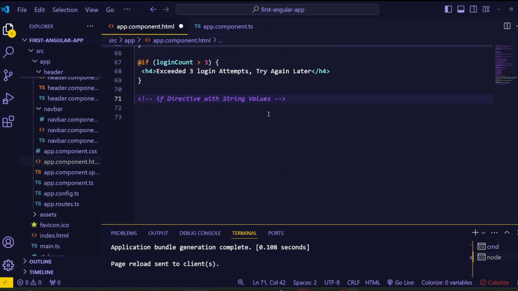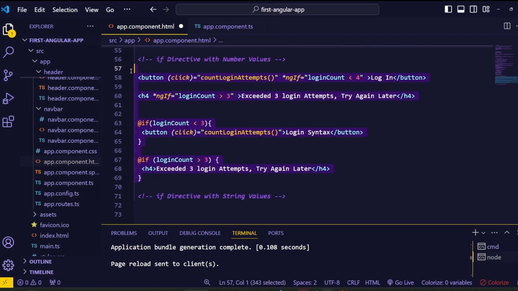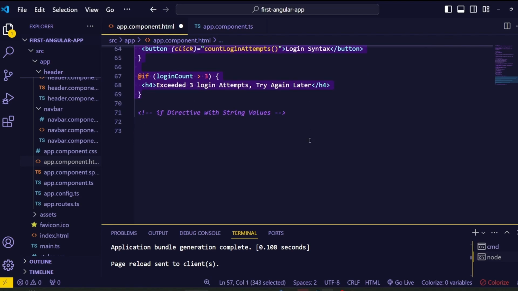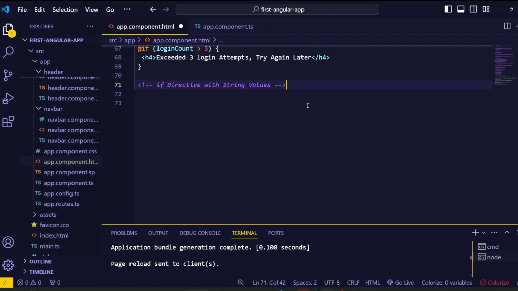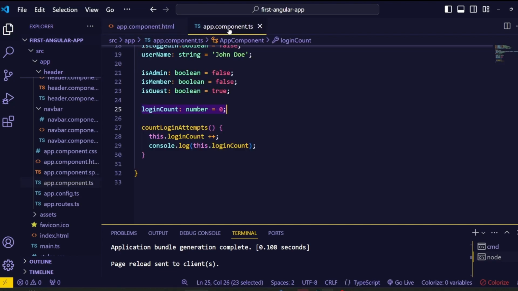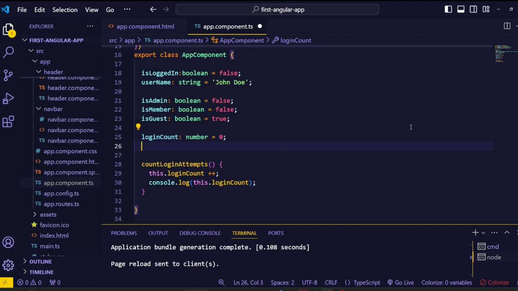So guys, in the previous lecture, we learned how to deal with number values. Now in this lecture, let's see how we can do the conditions with string values. So guys, nothing much here. So for this also, let's look at an example. The example is, so when user logged in, I want to show a message based on a user role, like the previous example. But this time we will store the user roles inside of string variable, not like the previous Boolean values, right? So let's do this.